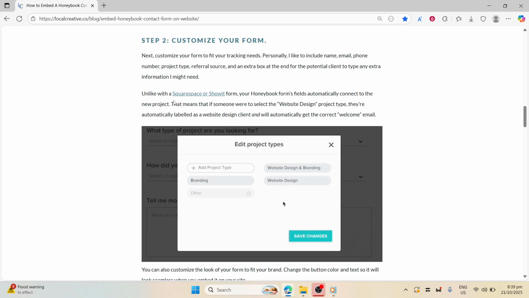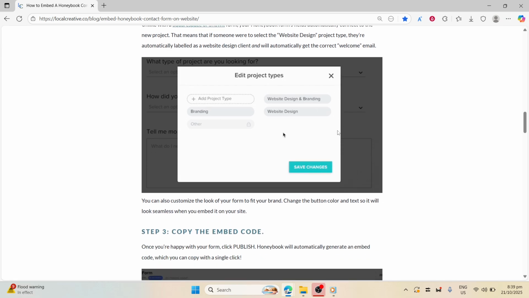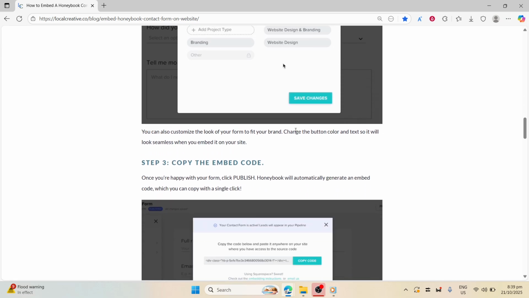What's great about HoneyBook forms compared to other options like Squarespace or Showit is that the fields on your form automatically connect to new projects. This means that if someone selects website design as their project type, they will instantly be categorized as a website design client and will receive the appropriate welcome email automated by HoneyBook. This functionality saves time and ensures seamless communication.